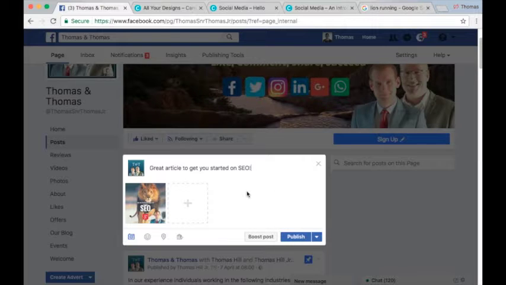So that basically does it for images, and I'm greatly looking forward to you sharing some of the images you've created for your pages in the comment section or over on our Facebook page.